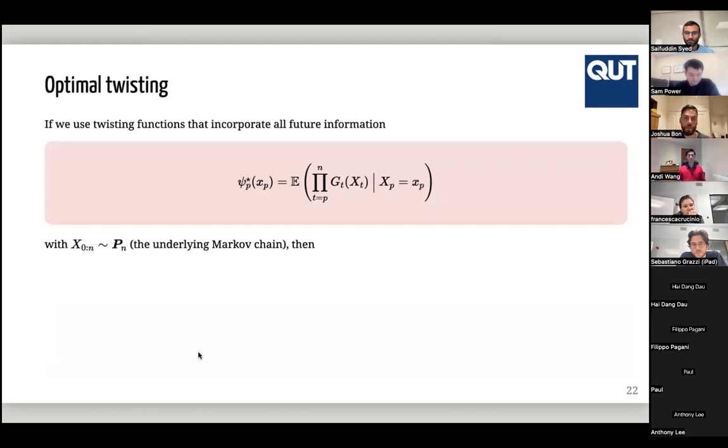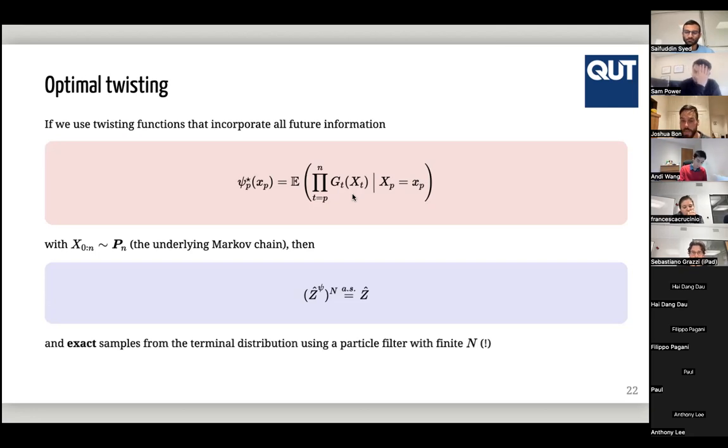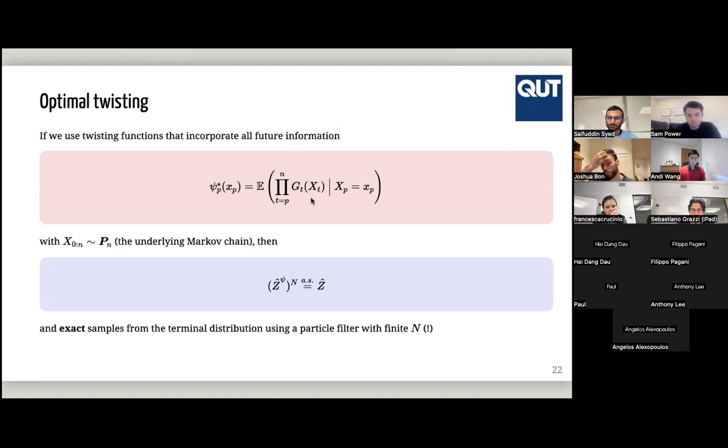So now let's talk about, if I've got all this flexibility with this twisting of the Feynman-Kac model, what function do I want to choose? It's the function that incorporates all future information from your potential functions. Given the state that I'm at, I would like to find the expectation of all of the potentials for all the paths forward and weight according to that. If I can use this twisting function, then I will guarantee that I get a particle estimate of the twisted normalizing constant that is equal to the normalizing constant of the model that I'm interested in, and that's for any n. So I could use n equals 1 if I had the optimal twisting functions. And I would also get exact samples from the terminal distribution.